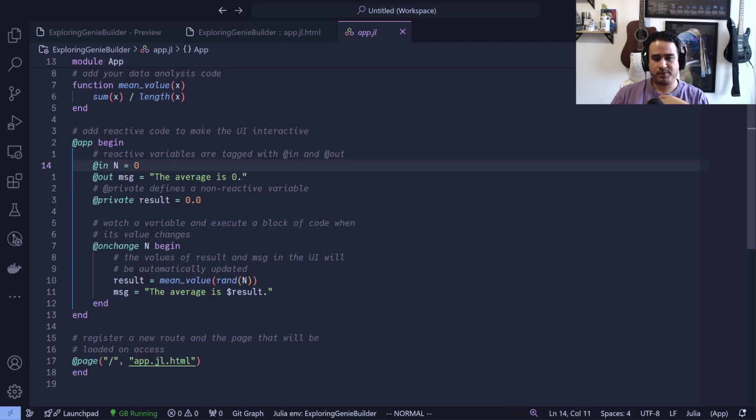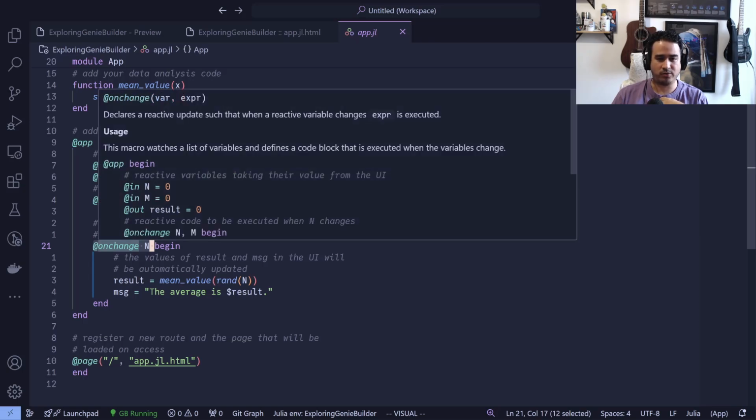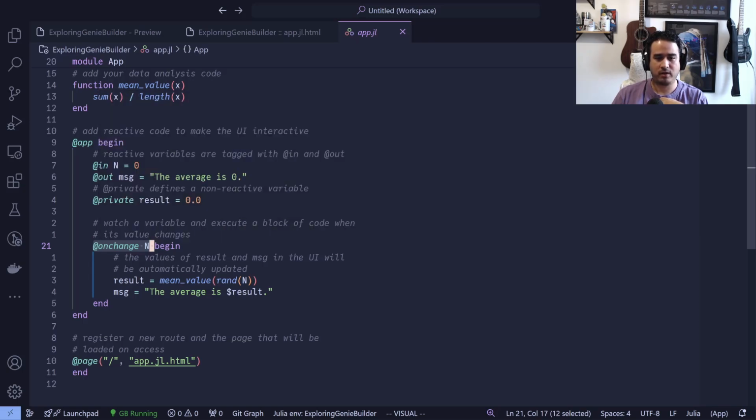So the idea is pretty simple here. You have input n. Whenever n changes, so on the value of n changing, something happens. What? You compute the result, which is the mean value of a bunch of random numbers, n random numbers. And the message is defined, and the message is an output variable. Okay. So there are actually only two things happening here.